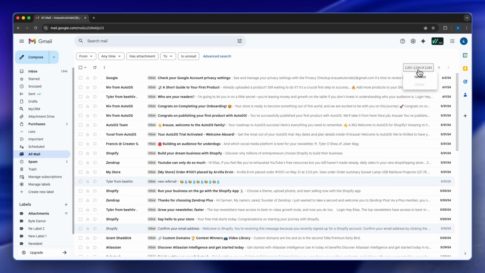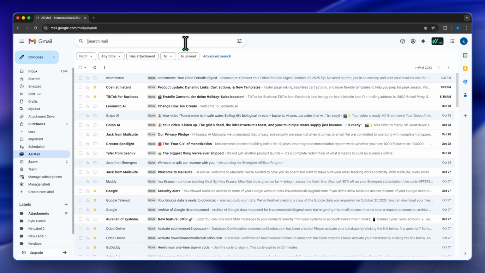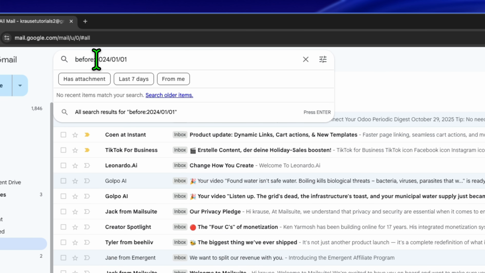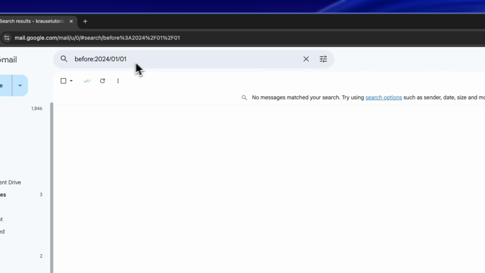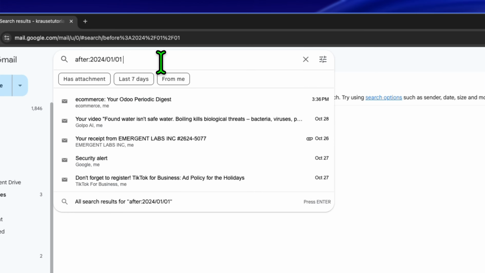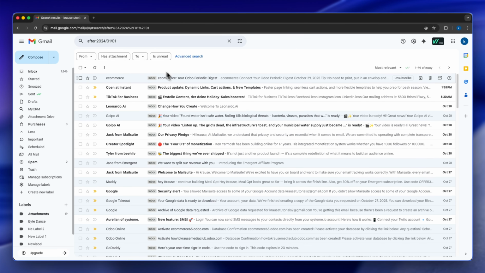Now another thing you can also do is you can have a more refined search, and in this search bar you can use this query which says before: and you can put a date. This basically works if you have an idea of the year of the emails you're looking for, and once you click on search, it's going to give you everything before 2024, but you can also use after here, and it's going to give you everything after 2024.